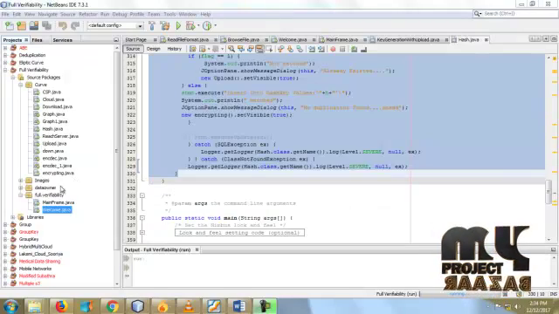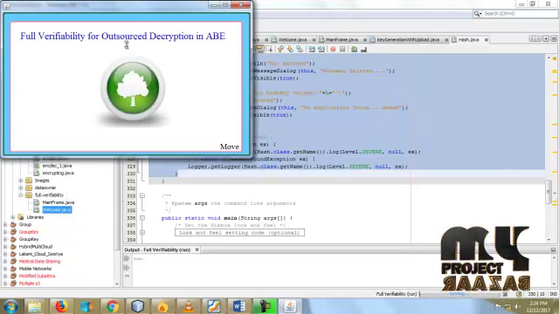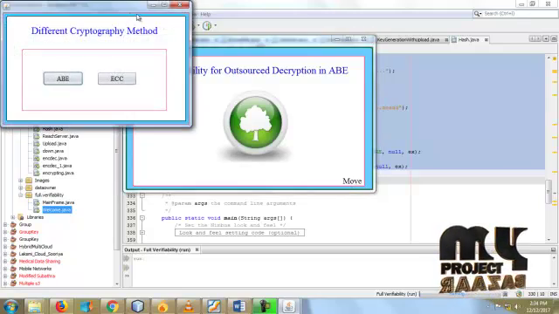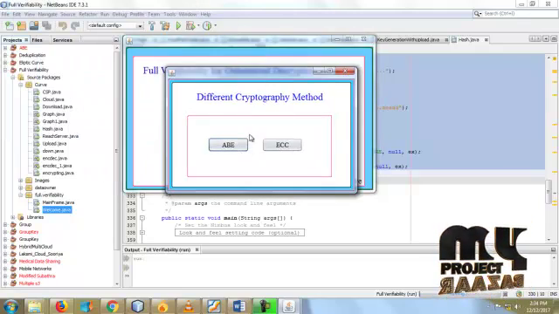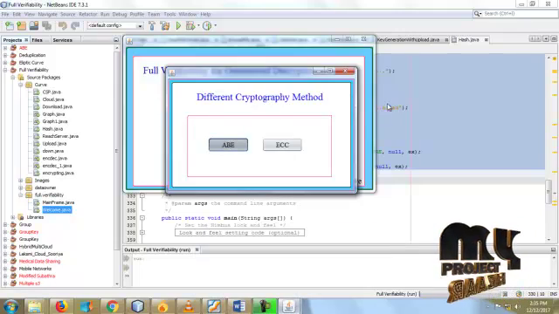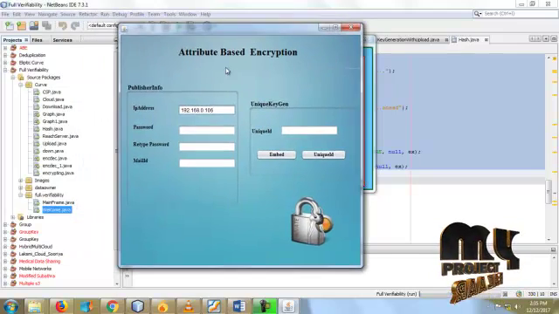Now our demo section starts for the full verifiability of outsourced decryption in the cloud. This is the home page, full verifiability for outsourced decryption in attribute-based encryption. Our process is divided into two parts: one is ABE and the other is ECC. ABE means AES or triple DES, common algorithms used for data ciphering, and then ECC is elliptic curve cryptography based conversion. So I just click into the ABE, the attribute-based encryption.